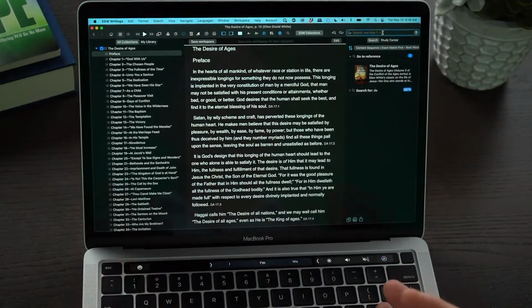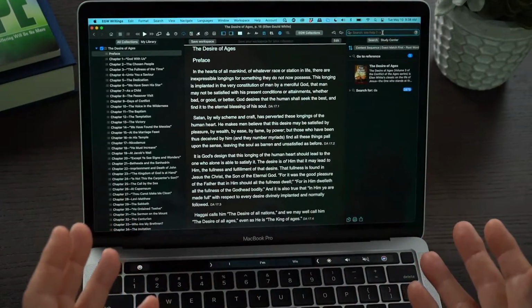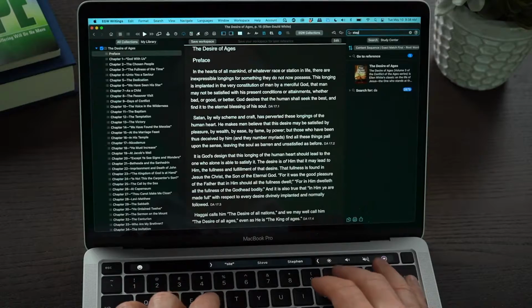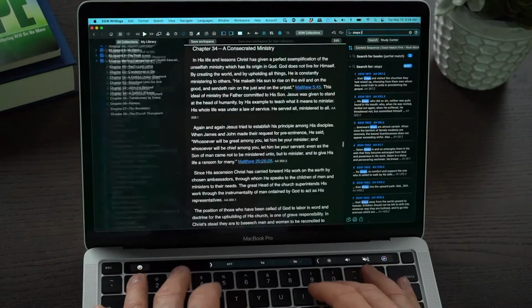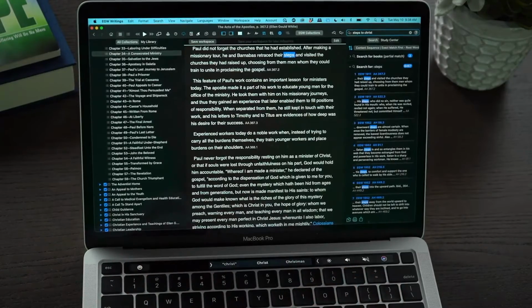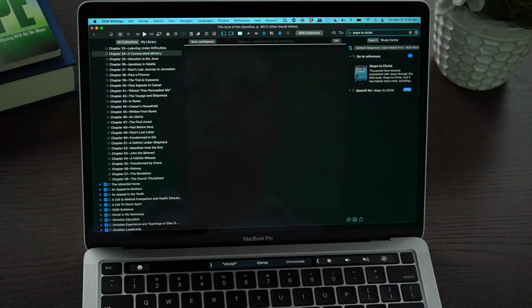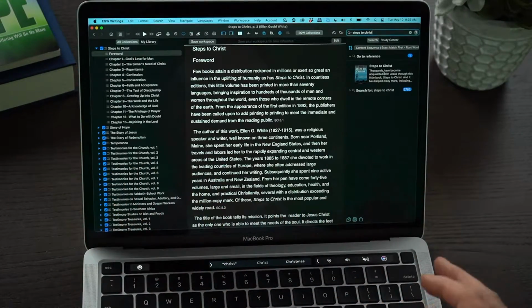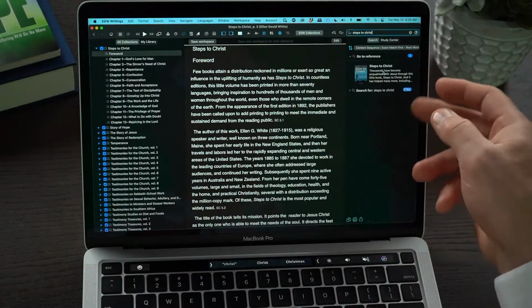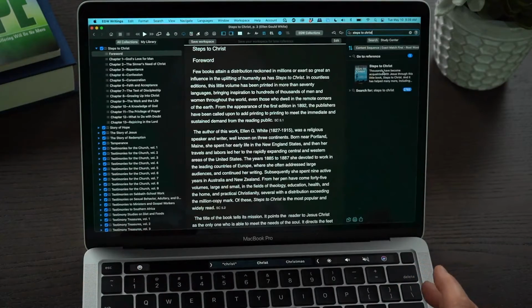But maybe I don't know the DA stands for Desire of Ages. Maybe I want to go to Steps to Christ, and I don't know the book code for Steps to Christ, but that's not a problem, because all I need to do is type Steps to Christ, and you'll notice that it does the same thing in what we call the pre-search. Now, in the pre-search, it lists the books with that title.